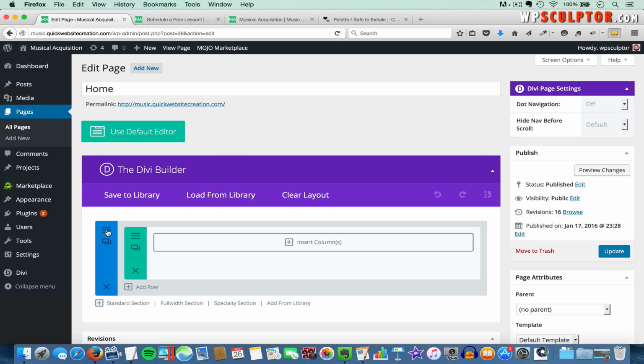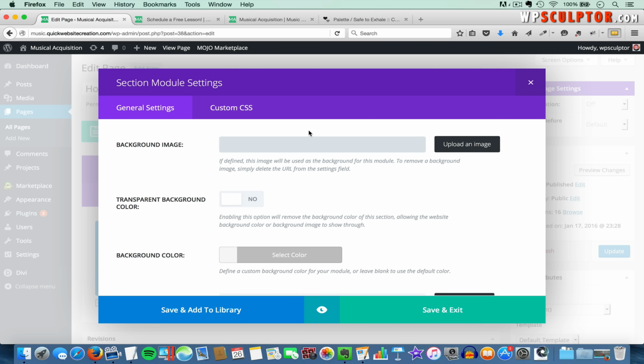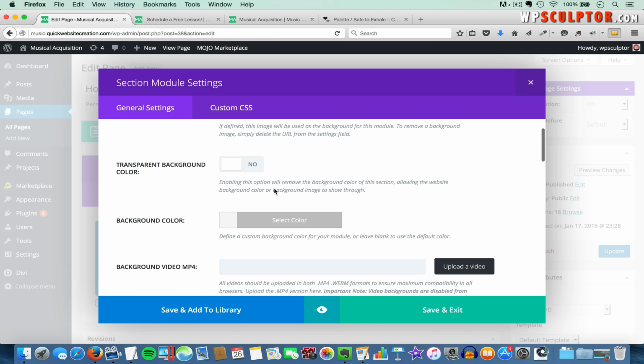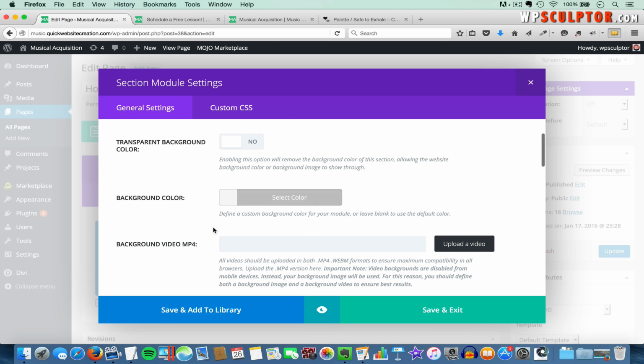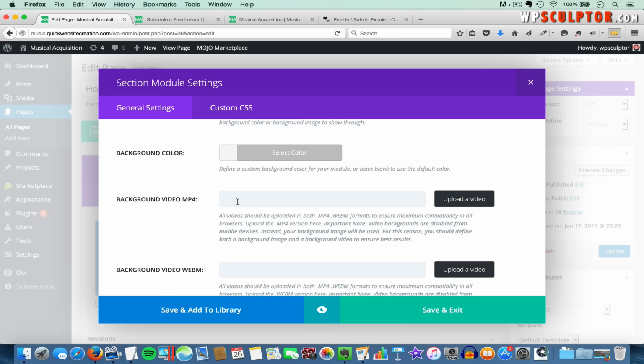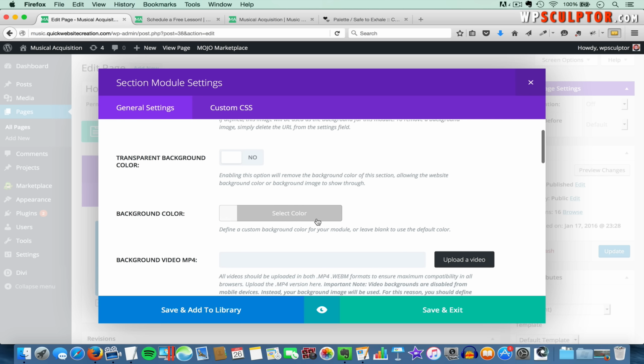So to add a background image, we'll click on the section settings button again. We would add that here, and then you could also choose to have a background color instead of a background image, and you could select the color here. By default, it's going to be white, but of course you could change that. And then to add a background video, you can add the file here, and we're going to be doing that in just a moment. But I want to start with a background image.